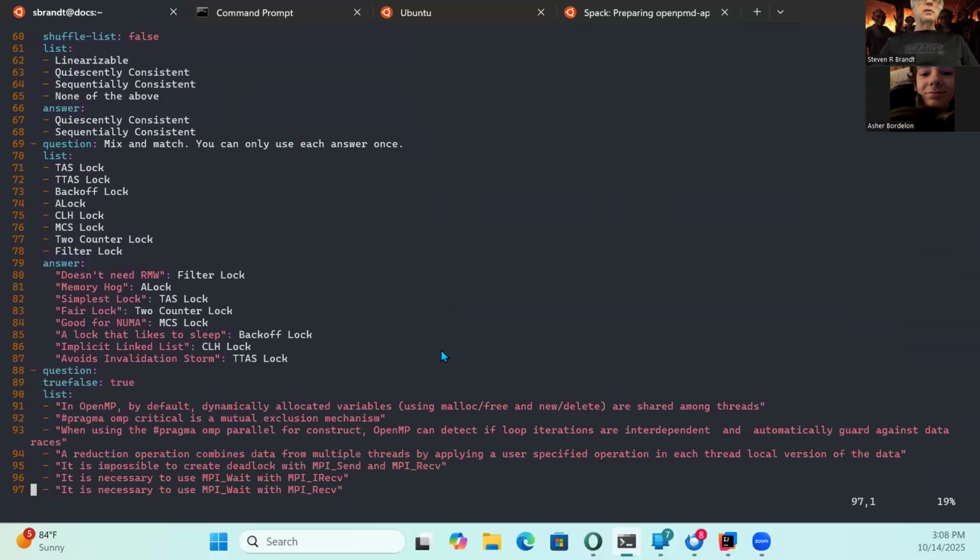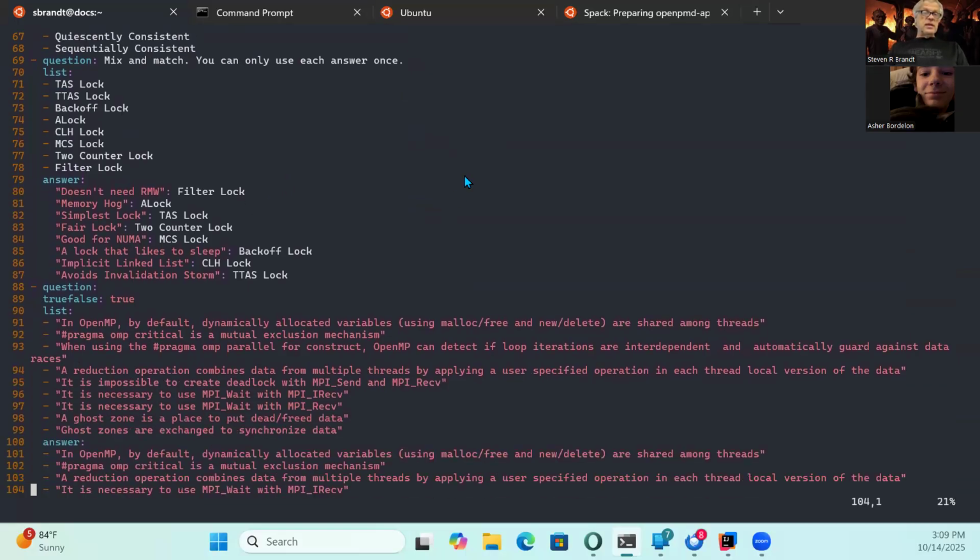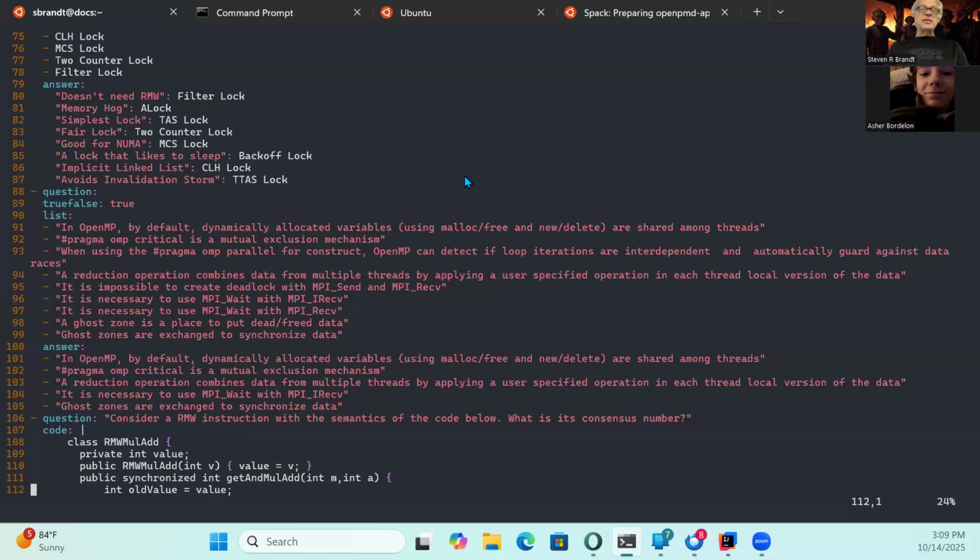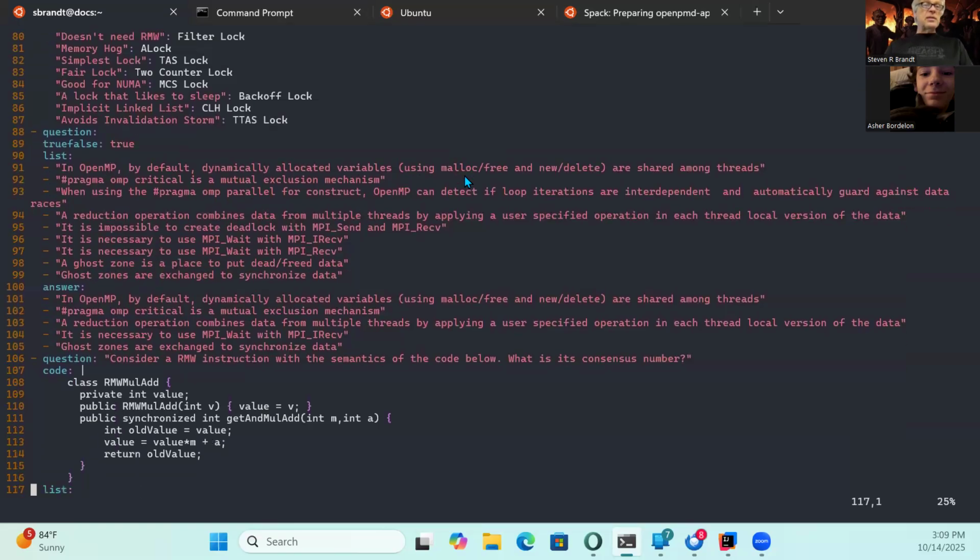All right, so I think this one is unchanged from the quiz, so I shouldn't need to say anything there. I think the next one is similar to the quiz, but I think I changed something. So in OpenMP, by default, dynamically allocated variables, malloc free, new delete, are shared. Pragma critical is for mutual exclusion. A reduction combines data from multiple threads, correct.